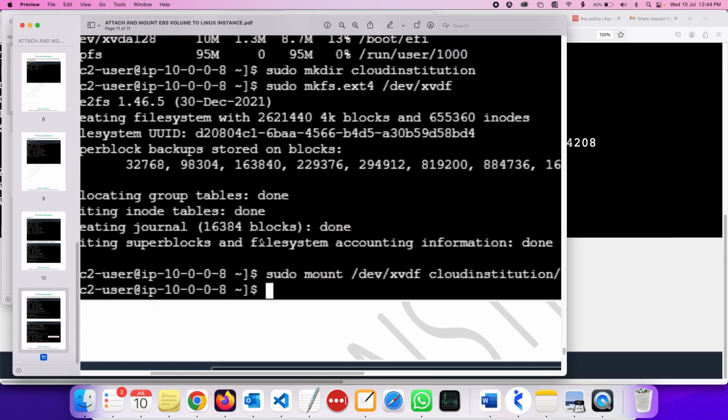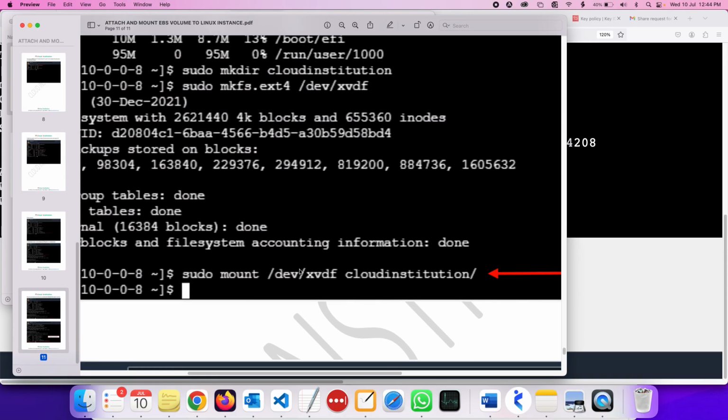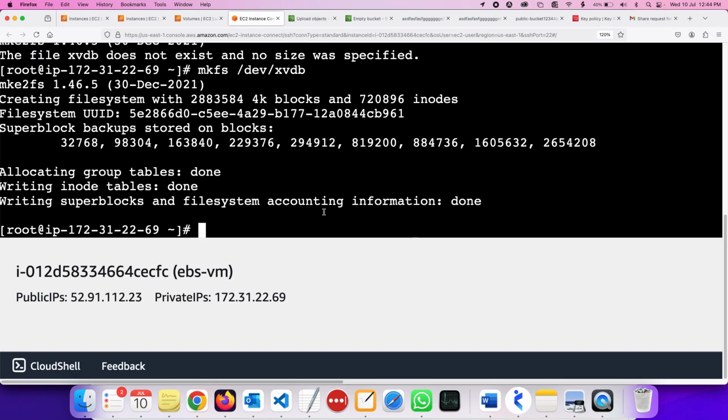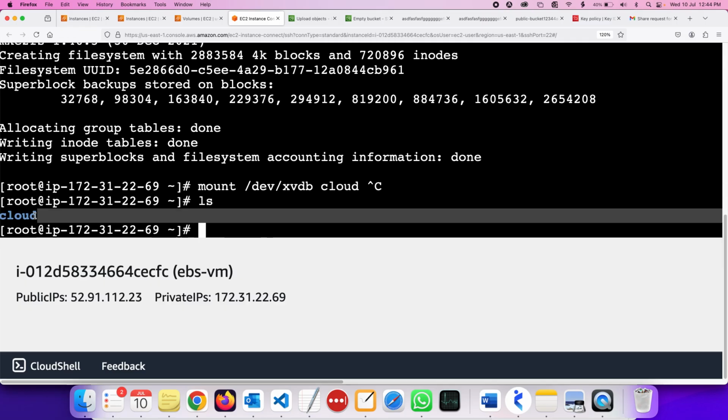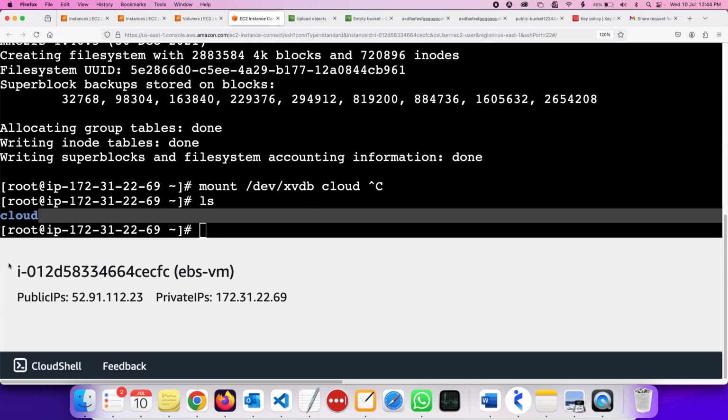Now I'm going to mount this volume. It's like attaching a pen drive: the pen drive goes and mounts to that folder. It's very simple, right? So sudo mount, the device name is going to be this one, and the folder is going to be cloud. Let's see if the folder is there or not. The folder is already there.